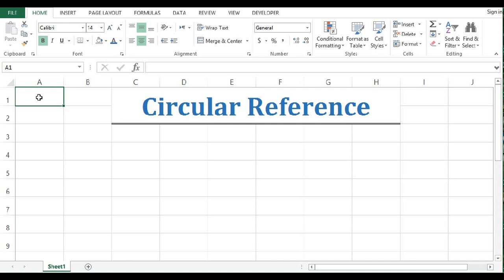Now in cell A1, I will type the number 10. Then in A2, let me type 20. In A3, let me type 13. Now, if I want to add these three numbers in cell A4, let me highlight the A4 cell with yellow color.